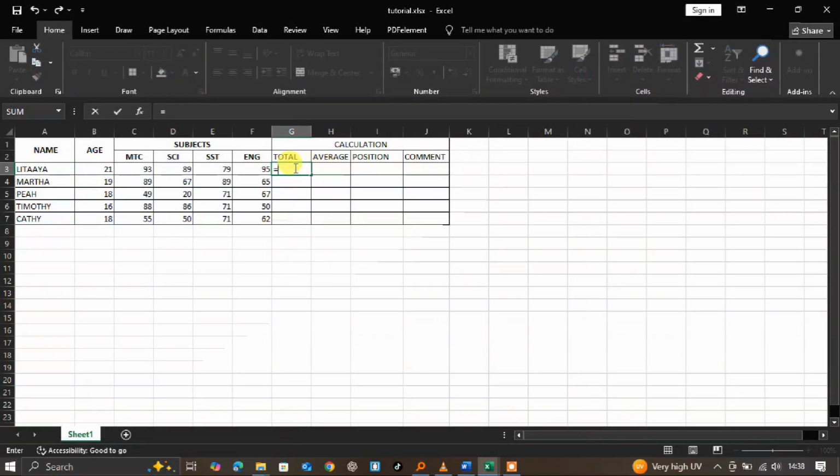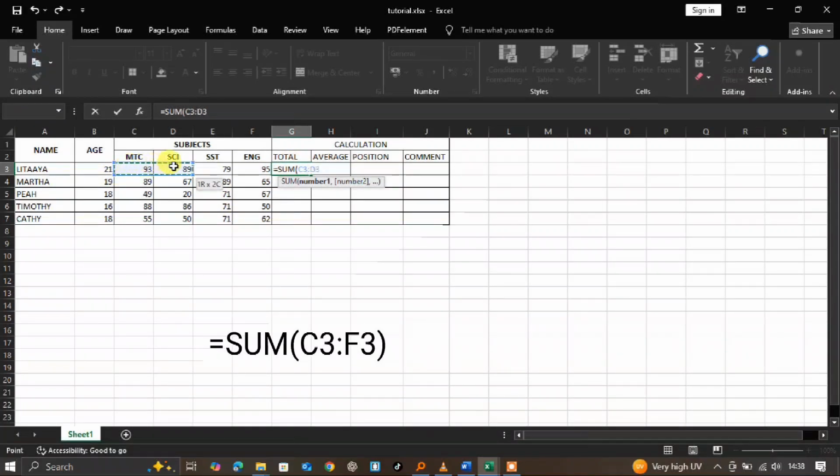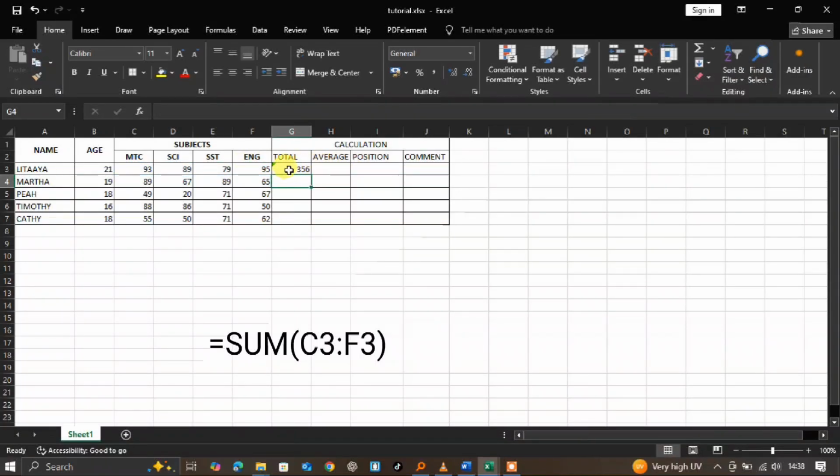Okay, now to find total, we shall say equals sum in brackets, Lutaya's marks from math to English, you highlight. Okay, then you close the brackets, you press enter, then you autofill like that.